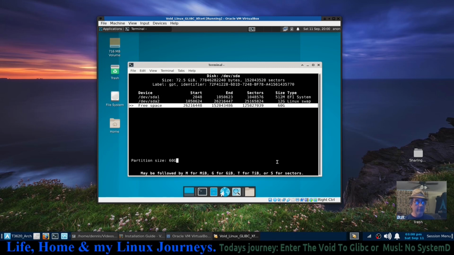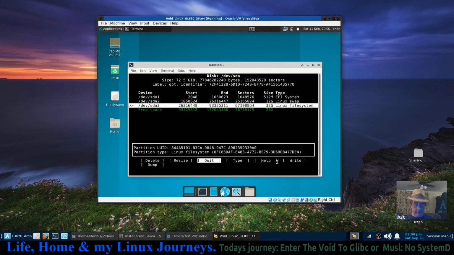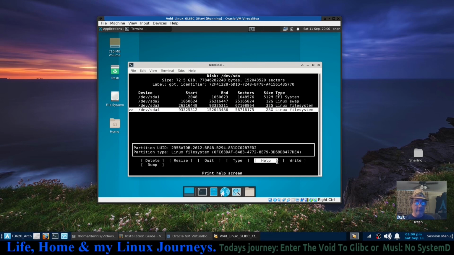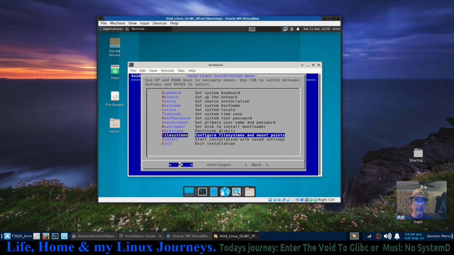And here I'm going to, let's go 32, just a little more than half of what we had left, and we don't need to make it bootable or anything. All right, now we're ready to write this out. Enter, type in yes and hit enter. We're ready to quit. Get back into the next setup. Configuring file systems and mount points.